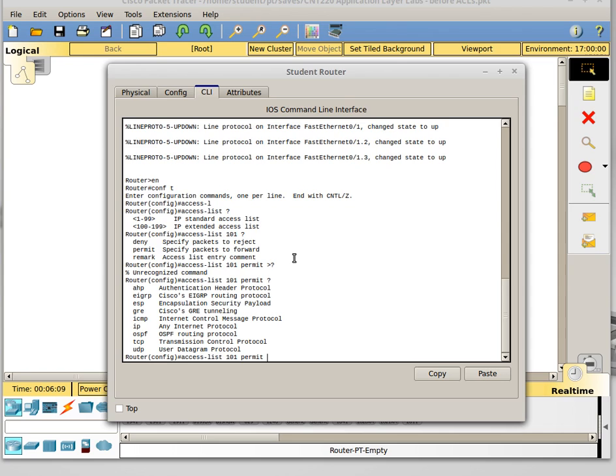And in order for us to filter that, we need to know what protocols they use, and we need to be able to know what ports they use. So we're going to filter TCP traffic. We're going to allow traffic from any, because this is the source. We're going to allow traffic from anywhere out on the internet to get to our web server. We're going to allow it to a host, and we're going to put the public IP of your router.